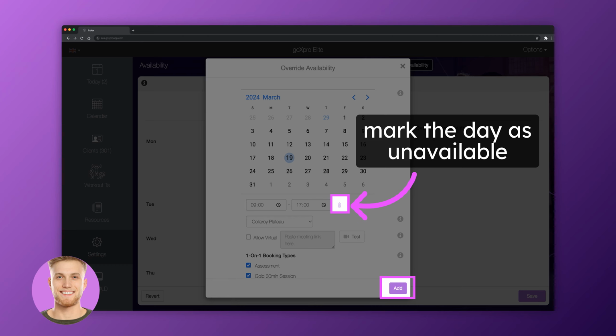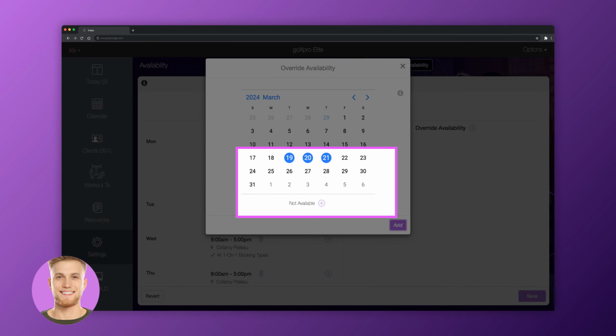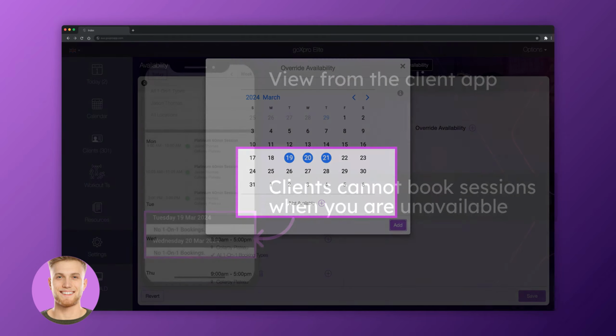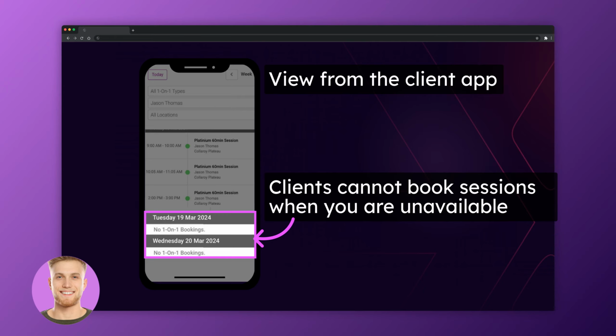Then click the Add button to set these overrides in your calendar. For example, if I'm unavailable from March 19th to March 21st, I can simply select these 3 days in one go and mark them as unavailable. Once done, no session times will be shown to my clients on those days. Here's what your clients will see in their Members app.